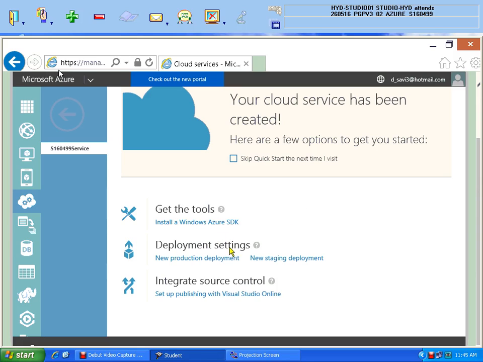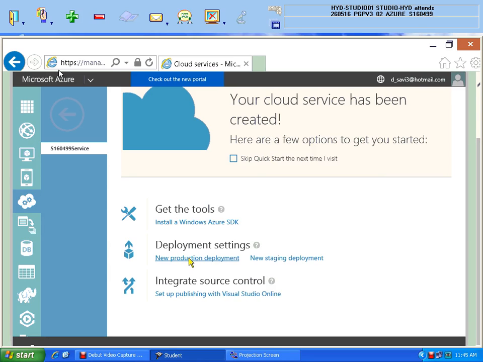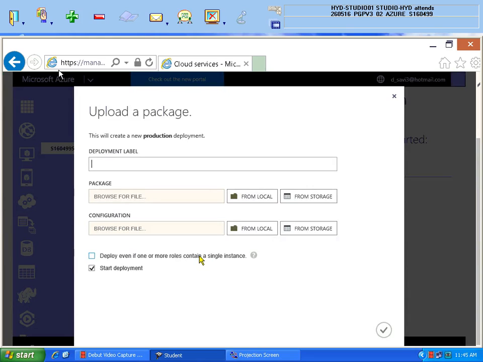Can you see that in deployment settings? Under deployment settings, you have new production deployment. This is the one which you have to take, which is used to attach your packaged files. Till now you have created an empty app in your Azure portal. Inside that, whatever I have packaged, those files are to be placed here. So what is the deployment label? It can be anything, like S160499 service, WCF service, anything you like. It's your own name label.